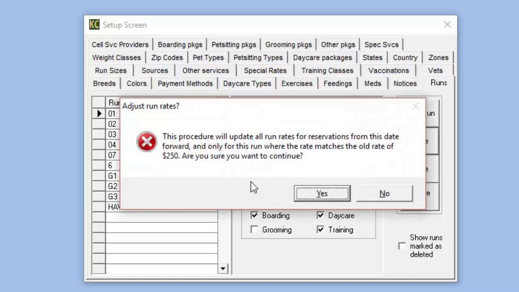And of course, it is going to remind us once again, because this is going to change all rates going forward in the system. We want to make sure you don't do this without being aware of the ramifications.